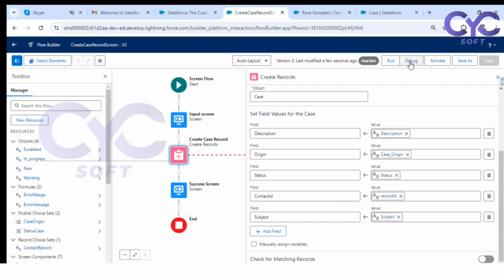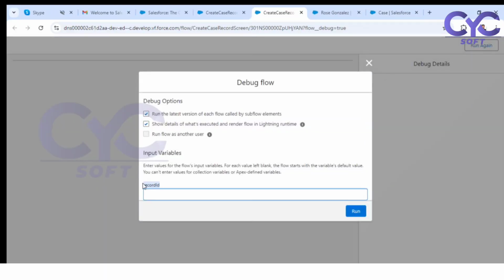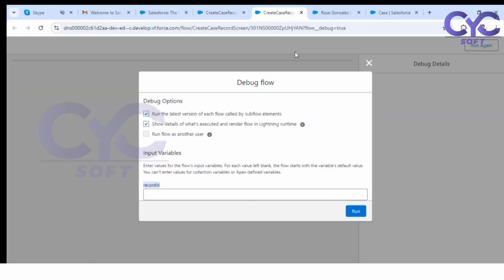Okay, just debug it. Let me check that. See here, record ID. Right? I have not hard coded, but the record ID is there. So now from the system screen, it is going to consider this record ID. Let me take the same record ID again here, copy, paste it. From the debug screen, I am pasting like this, right? So click on run.